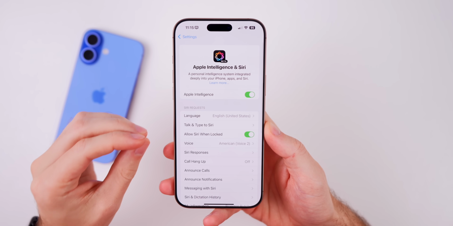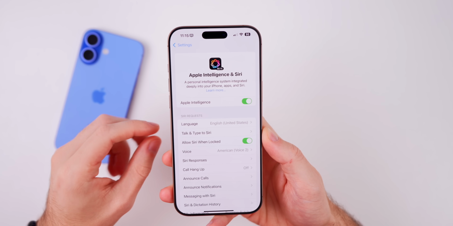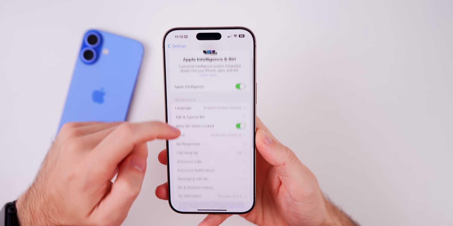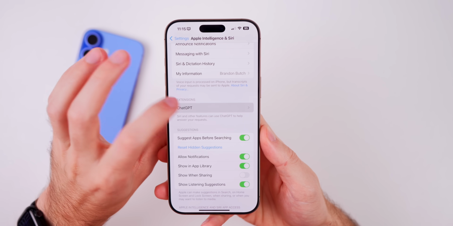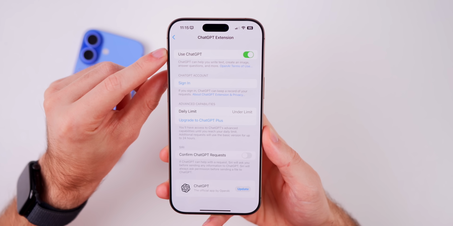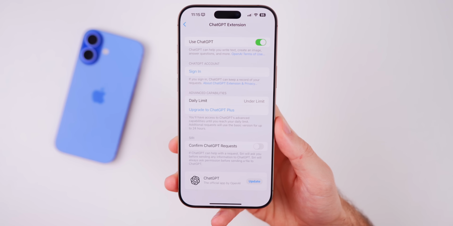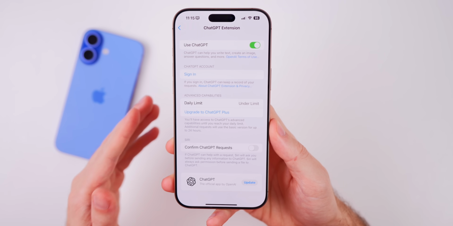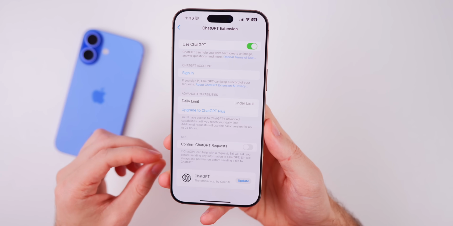Now here's a big one. With iOS 18.2, we have ChatGPT support. If you go into your Apple Intelligence settings and go down here under extensions, you'll notice that we now have ChatGPT, and this is disabled by default. So you will need to manually enable this. And I think that most people will want to do this because now Siri will have an answer for everything, even if it's not Siri itself doing the legwork.